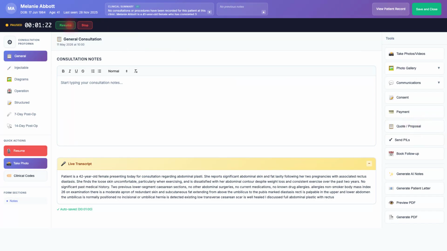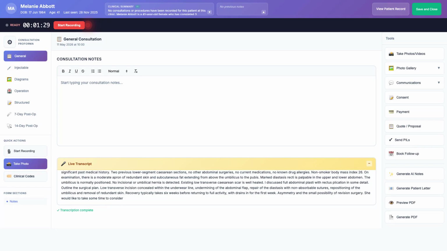If you need to step away mid-consultation, the pause button stops the recording without ending it. Resume picks up exactly where you left off, handy for confidential phone calls or interruptions. When the consultation is finished, click Stop. Wait a few seconds for the final transcription to come through. The dictation panel will show a tick when it's complete. The transcript is now ready for AI processing.